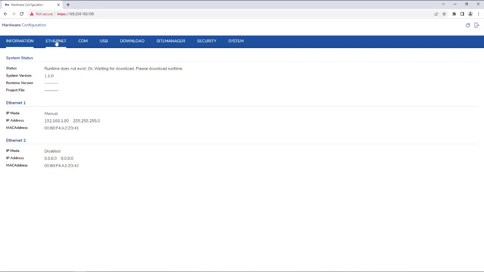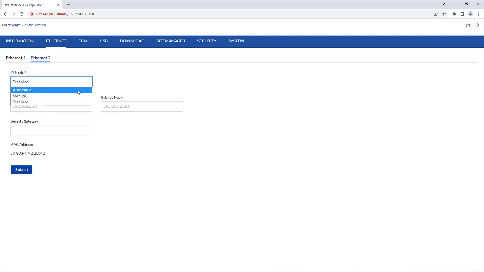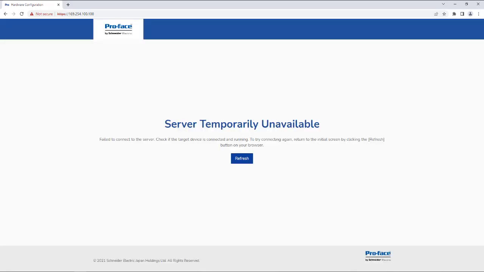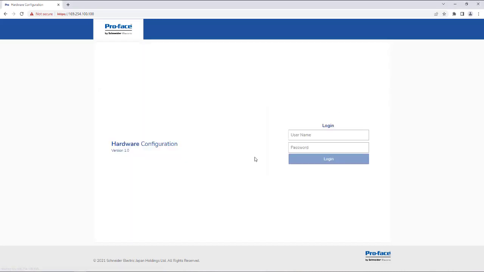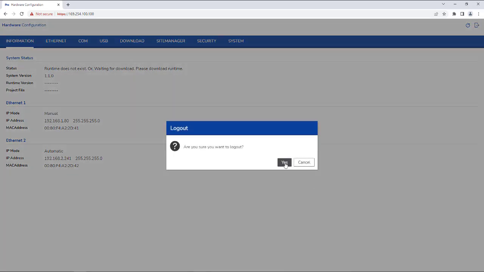I'm logged in. I'm going to go to Ethernet. I'm going to change Ethernet 2 from disabled to automatic. I'm going to submit. Okay, after reboot, so we will reboot. Be back in another minute. Okay, so now the unit has rebooted. Let's just check what happened with its network and make sure that took and it's working. Yep, you can see Ethernet 2 is automatic, and it did obtain an IP address. Okay, perfect. I'm going to log out.